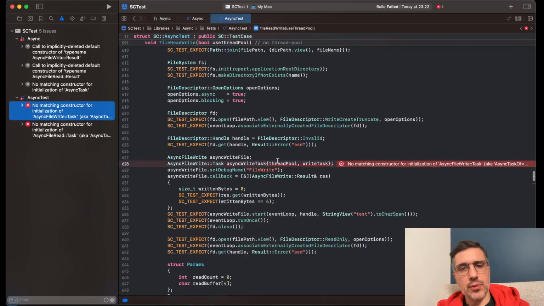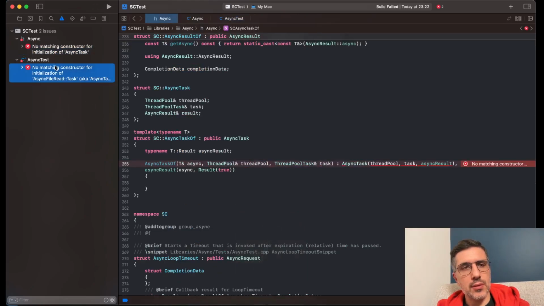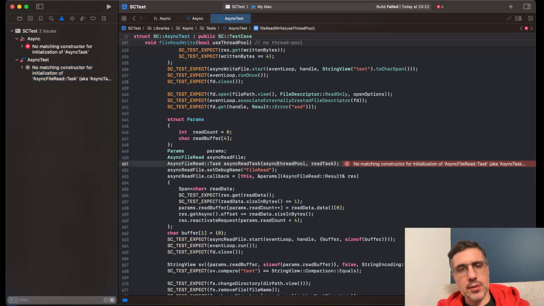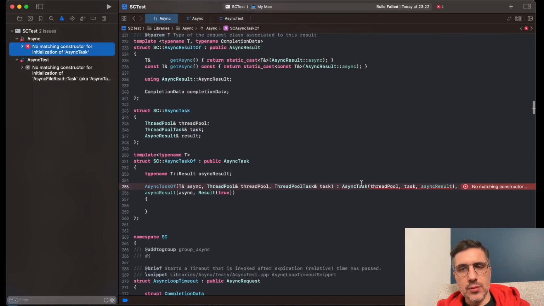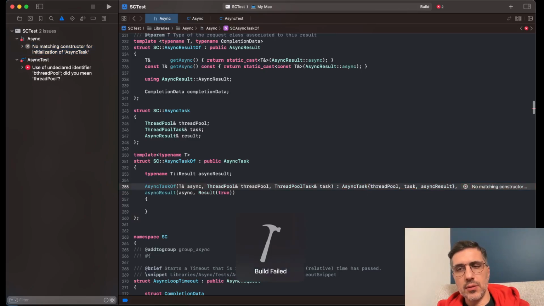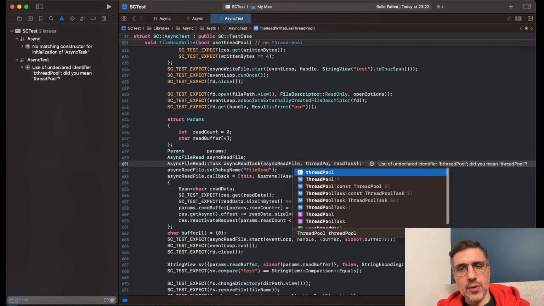But now, of course, we need to add the async file write here and the async read file here. No matching constructor. Can we do this here? Okay. ThreadPool.